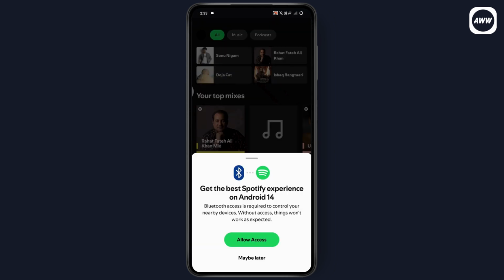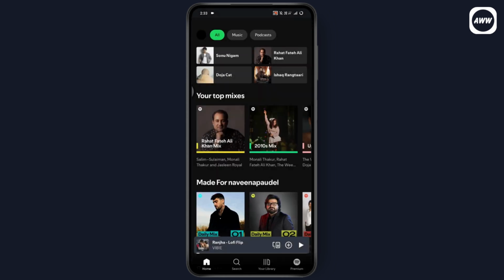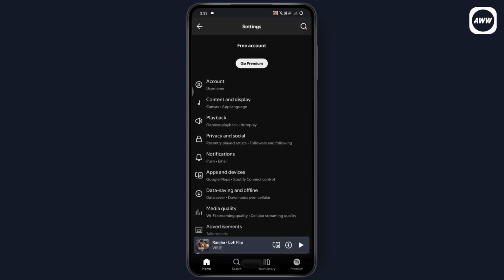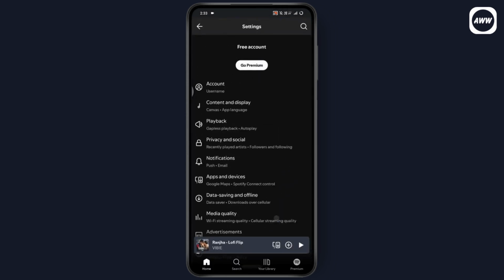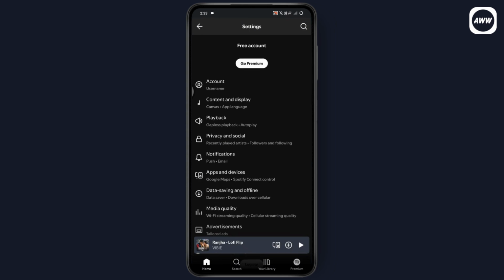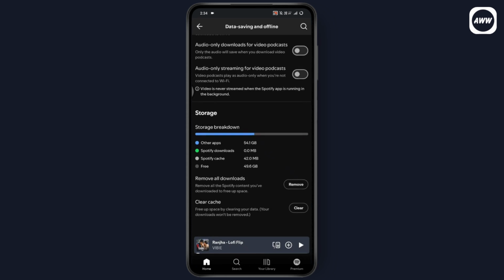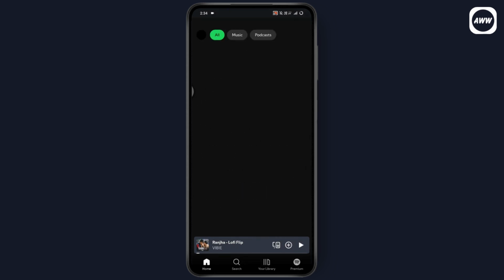Once you open up your Spotify, now you just need to simply go to the upper left, which has that profile option. Once you're under the profile, tap on settings and privacy. Under your settings and privacy, you need to go with the data saving and offline option. Scroll down and here you will have remove cache. Tap on clear, which is on the right side, and tap on clear. And you need to restart your device, and after restarting, your problem might be fixed.